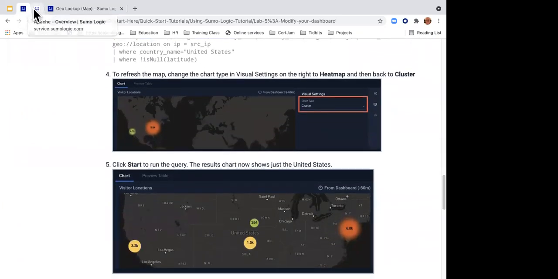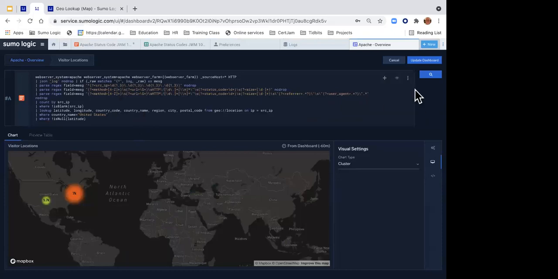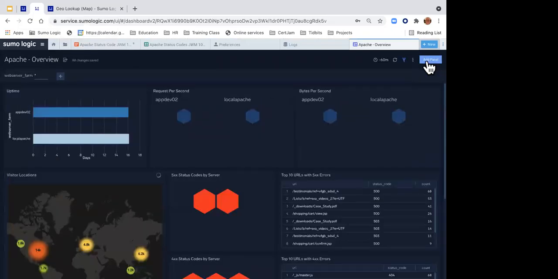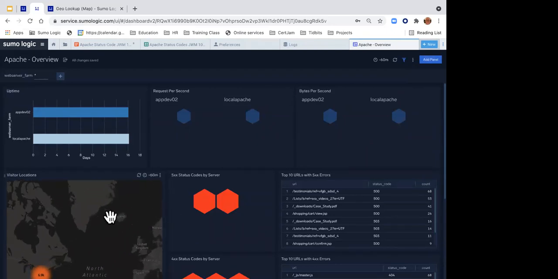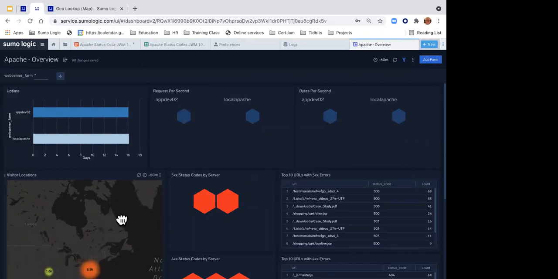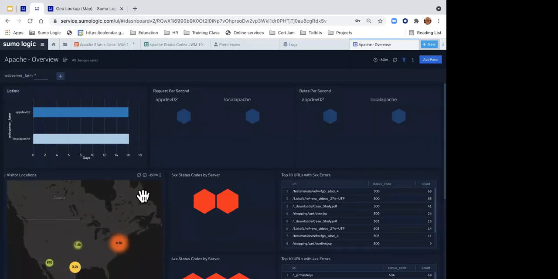Now that I am done with this step, I can tell it to update my dashboard, and it will go back in here and show me my dashboard. And I am going to, if you don't mind, double click here a little bit to make it more readable. And I'm going to position it so that it looks halfway decent. I can zoom in, zoom out, all that fun stuff. But basically, I filtered my query so that I'm only seeing data from the United States. Any questions about that?